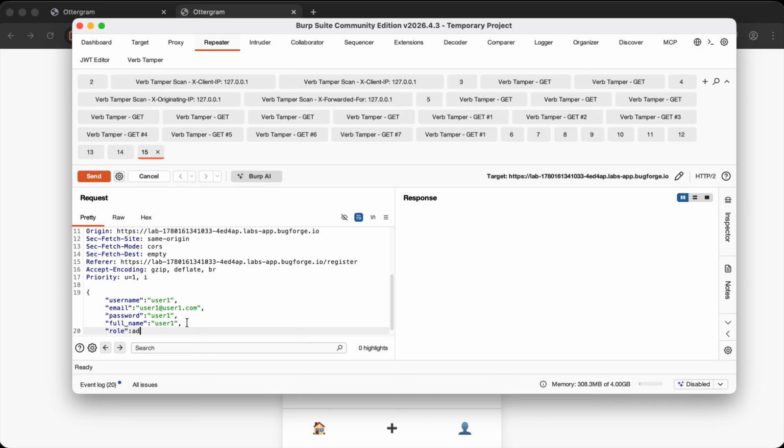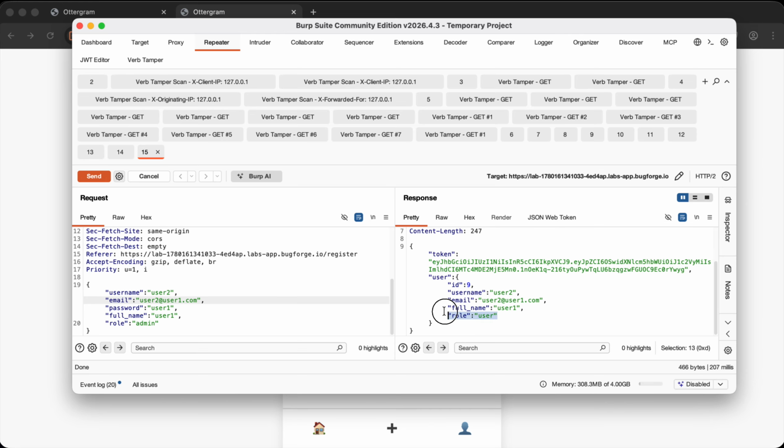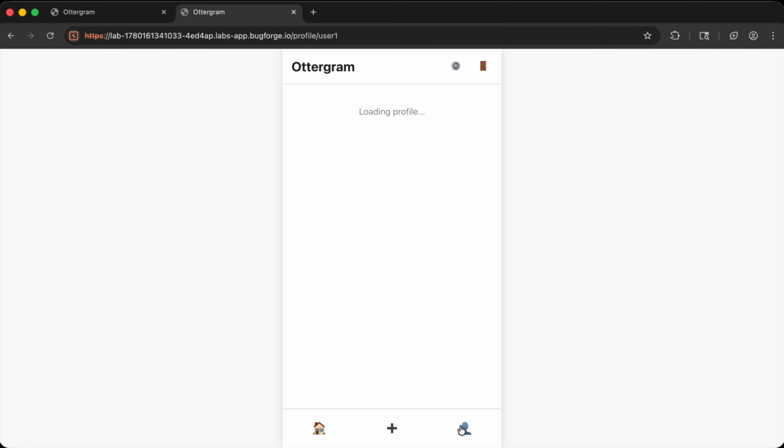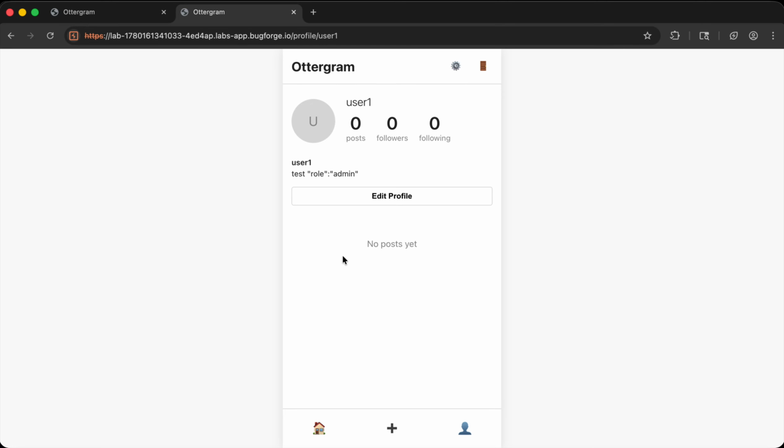So I created a role and I called it admin and tried to register with this user. Let's call it user 2 and send. And sure enough, it came back, but it didn't come back as an admin. So I thought, okay, that's a problem, isn't it? So I essentially went over here into my profile area. And if I do a test, I'm just going to put role admin there just to make this easier. Let's hit save.